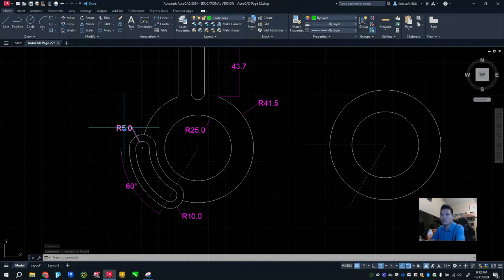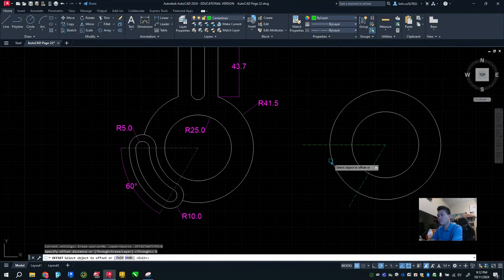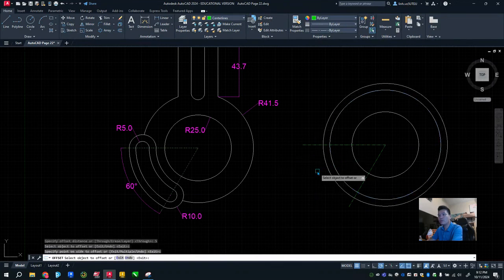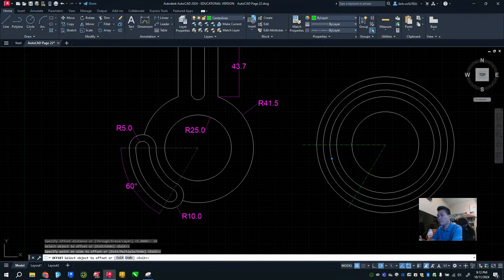The next thing we're going to do is we're going to see that there is an R5 radius, and the next one is an R10 radius. So with that, I'm going to do offset. I'm going to offset 5 units from this circle, outside and inside. I'm going to do that again, this time offsetting 10 units, outside and then inside. Remember, this is the one that we keep.